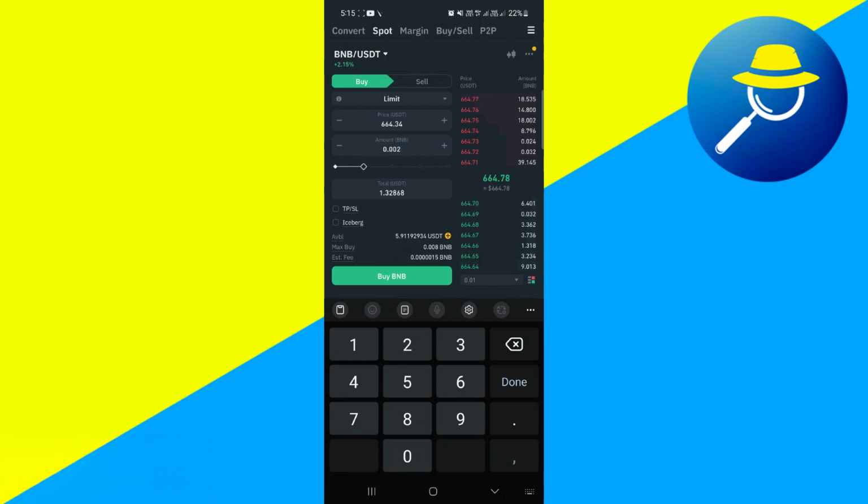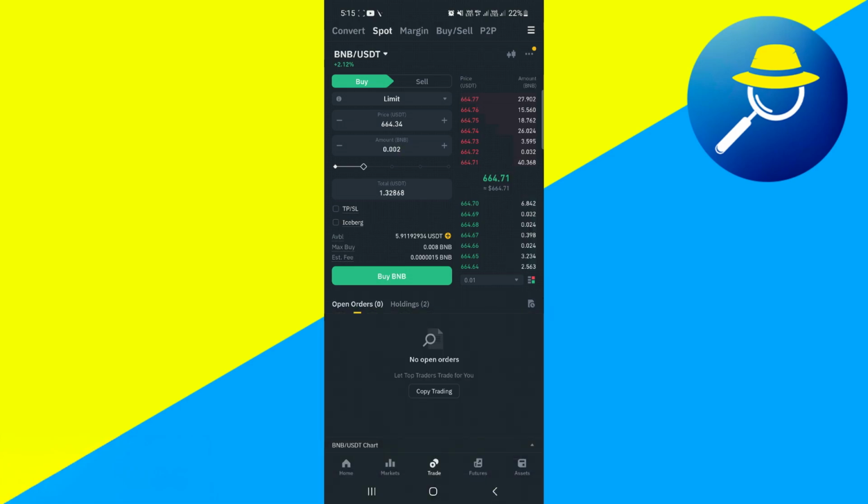After that, it will automatically show you that your 50% of amount is this worth of USDT. So you will have to tap on this Buy BNB option in the bottom, and this way you will be able to easily purchase BNB on Binance app.